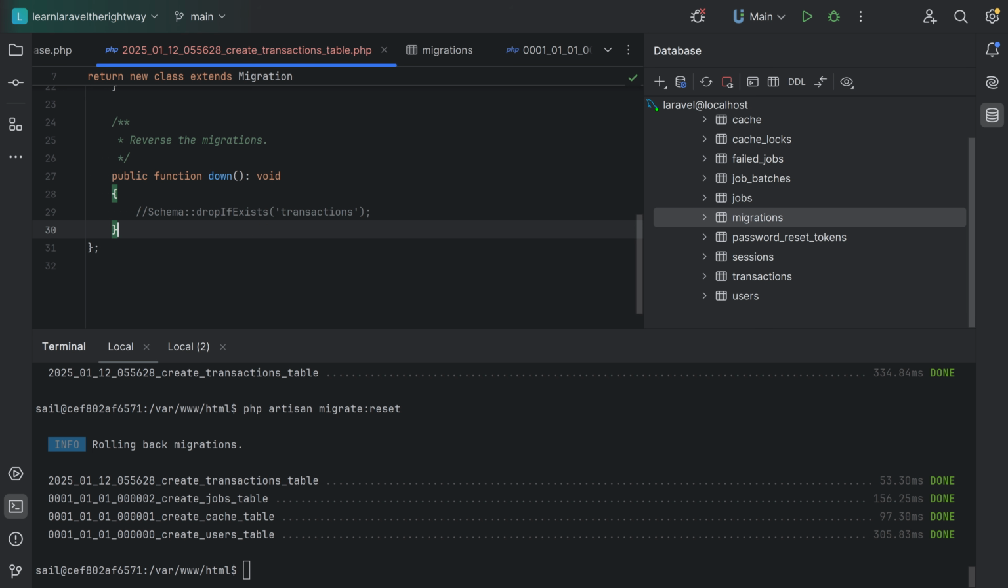If we comment this out, or maybe we forgot to add this dropIfExists line here to drop the transactions table, what's going to happen is that the reset command is not going to drop the table because the down method doesn't have that logic. Even though when you run the reset command, it may seem like it has executed all the down methods and it has rolled back your database, it's not actually going to drop the table. So let me show that to you.